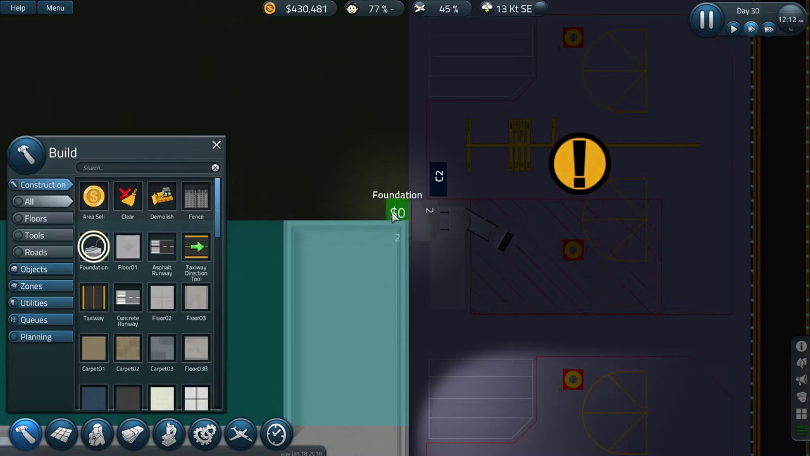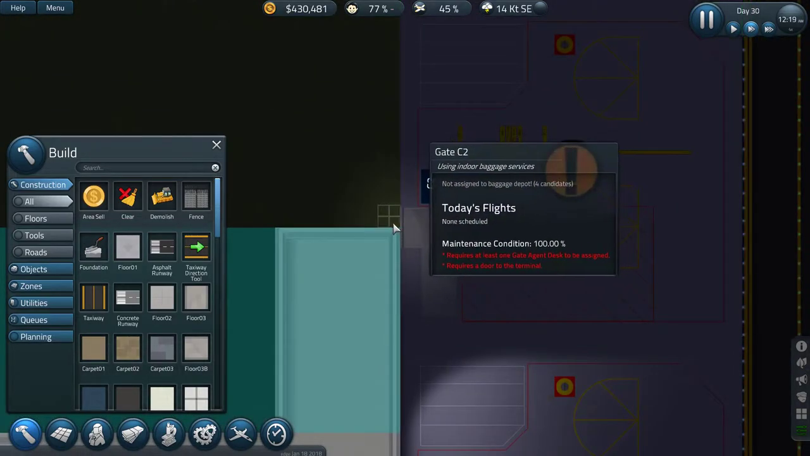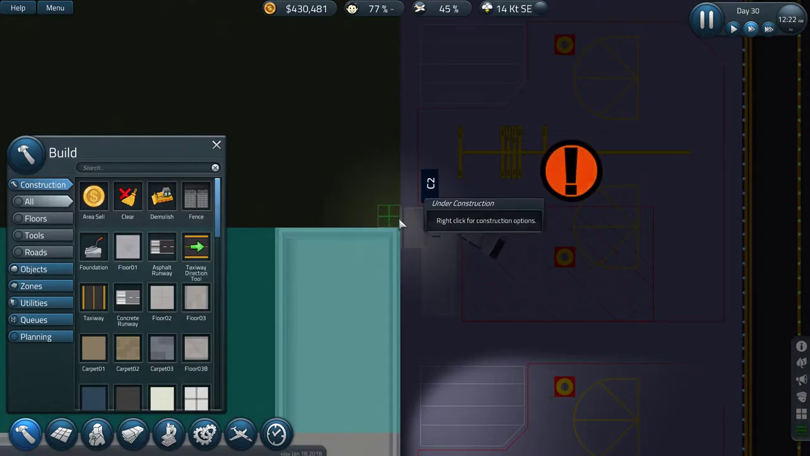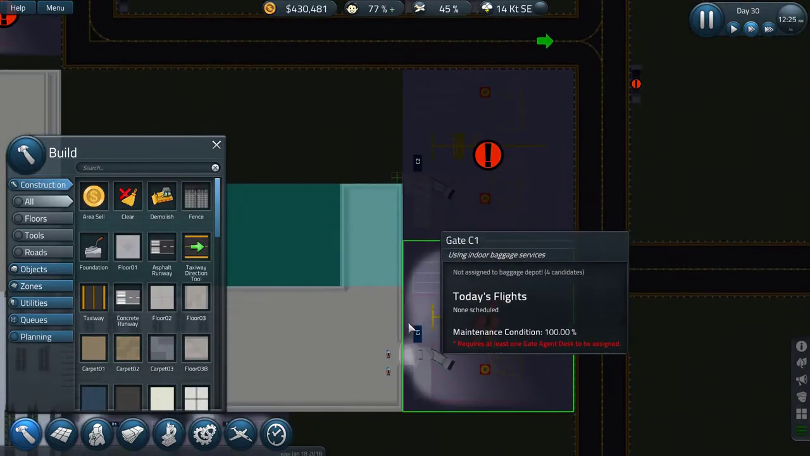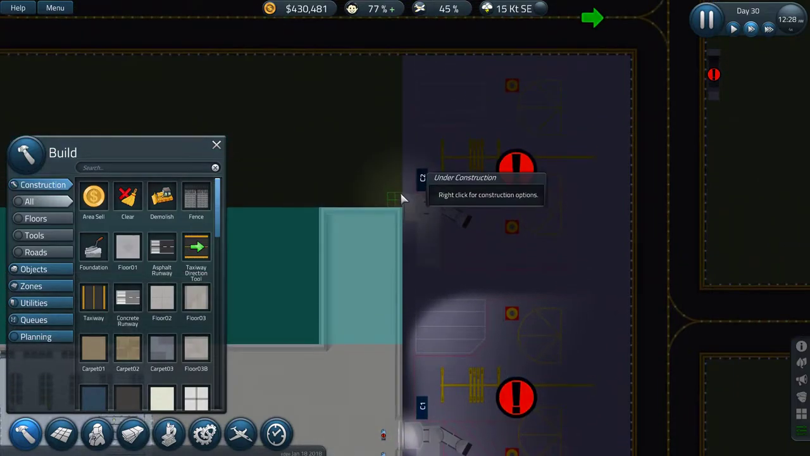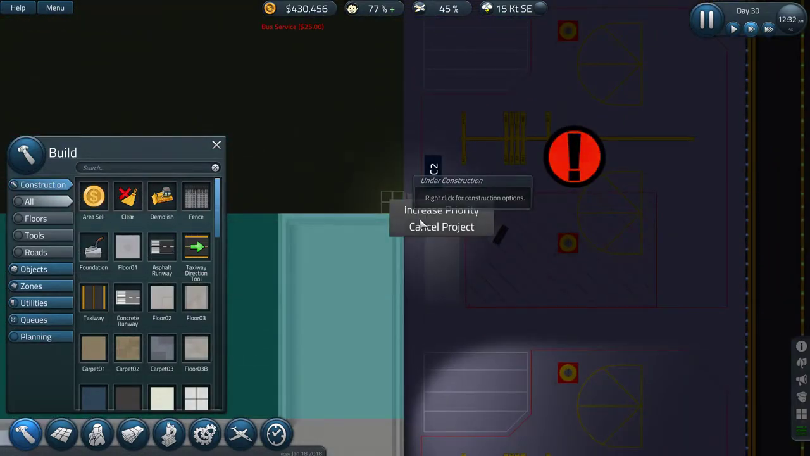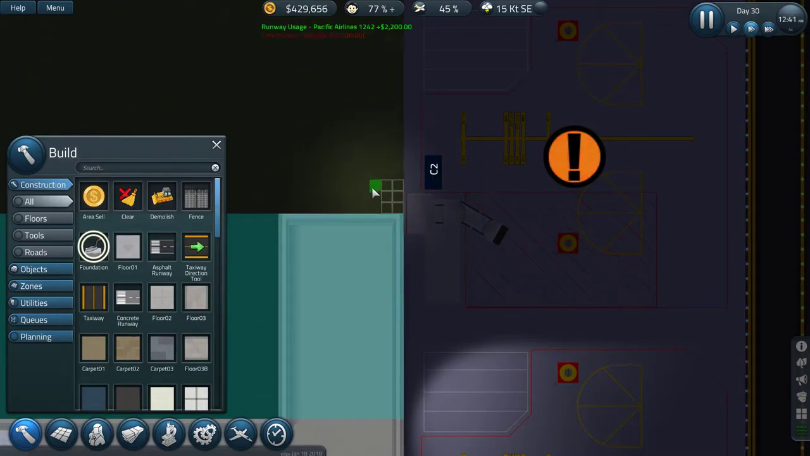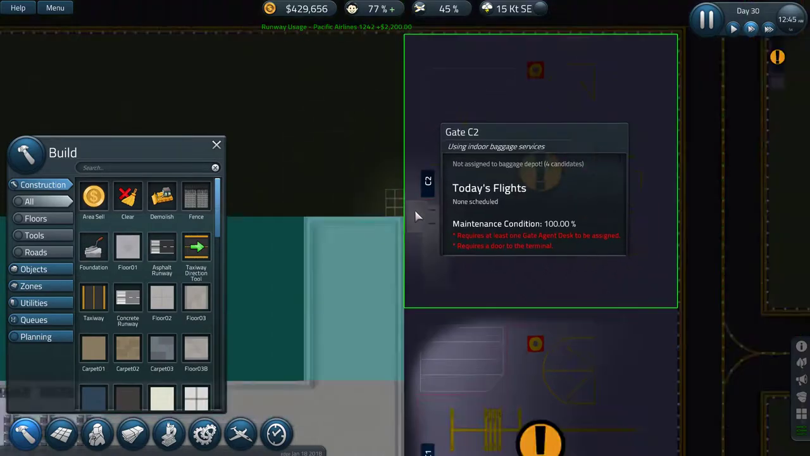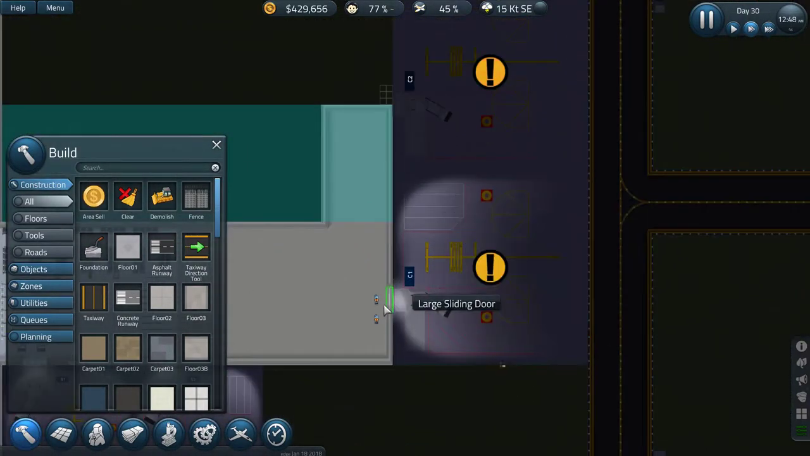Let's try the two. That'll never work. Because that's a major door right there. Hang on. Cancel that again. Cancel this project. Let's try that. But that'll never work either. I'm not sure that'll work. Let's see what we get.